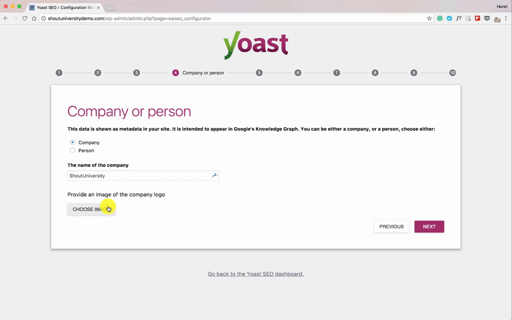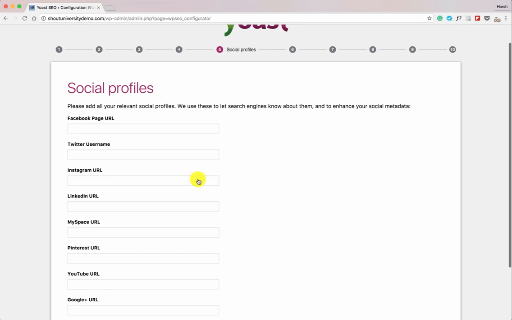It's a good idea if you can also add a default image. Since I don't have one, I'll skip it, but if you have an avatar or a logo for your blog, do add that here. Click on next.